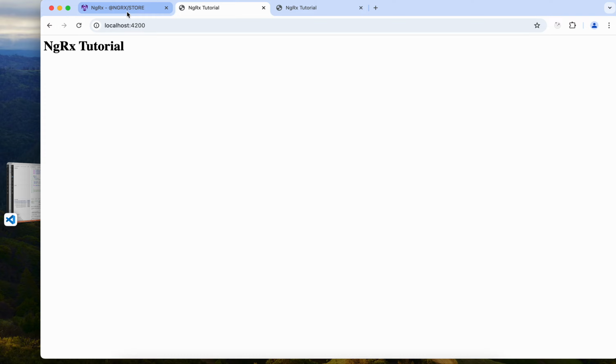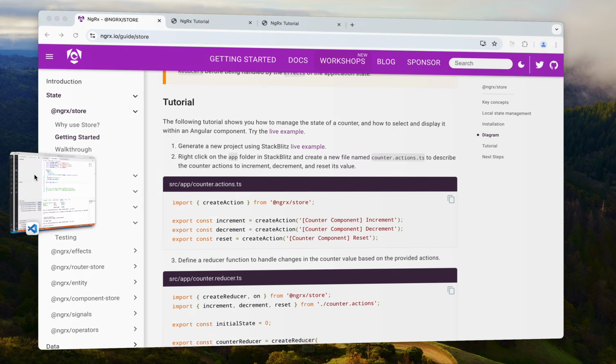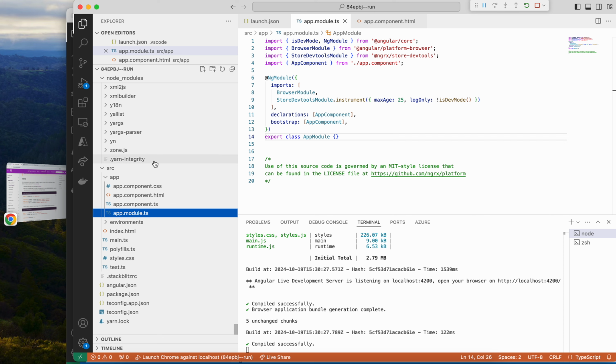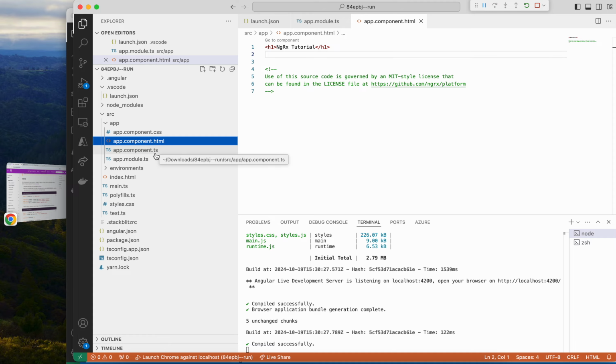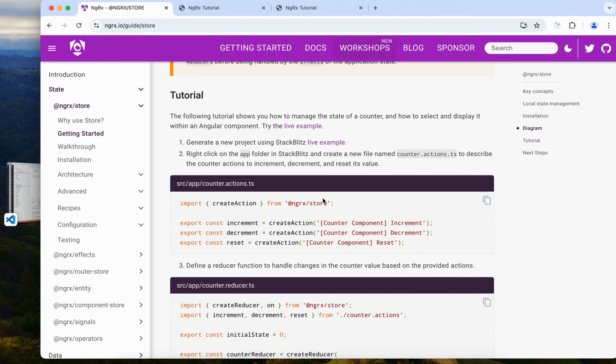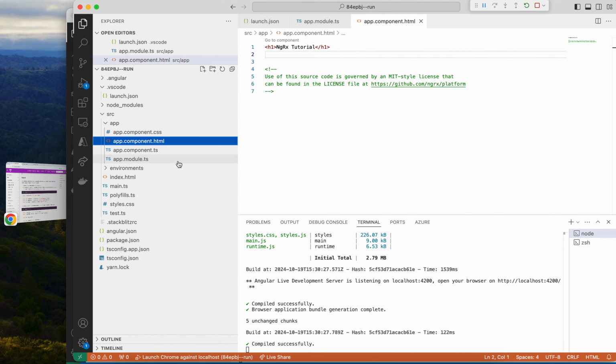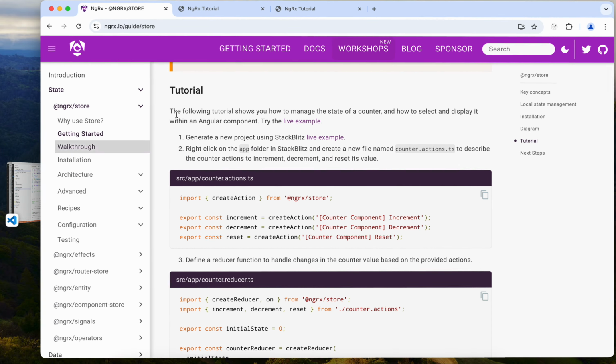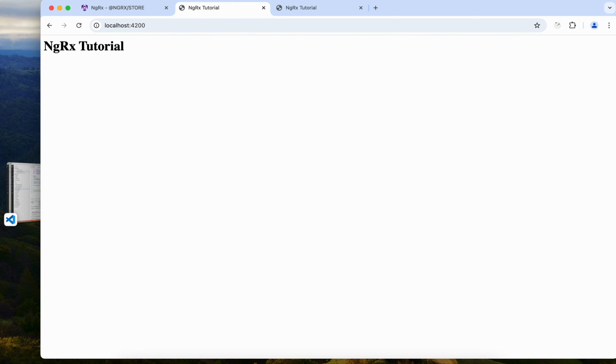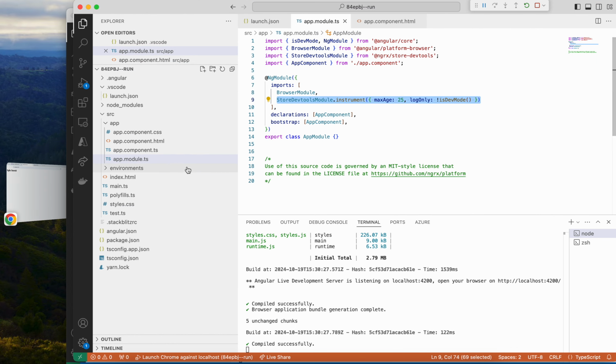So first we have an empty app that is here. Alright, so we have an empty app component HTML, and we're gonna follow on with the tutorial. The only difference is that I have the DevTools here already pre-configured, so we cannot see them yet because we don't have the store that is added. Alright, but when we have the store, we'll be able to enable the DevTools.